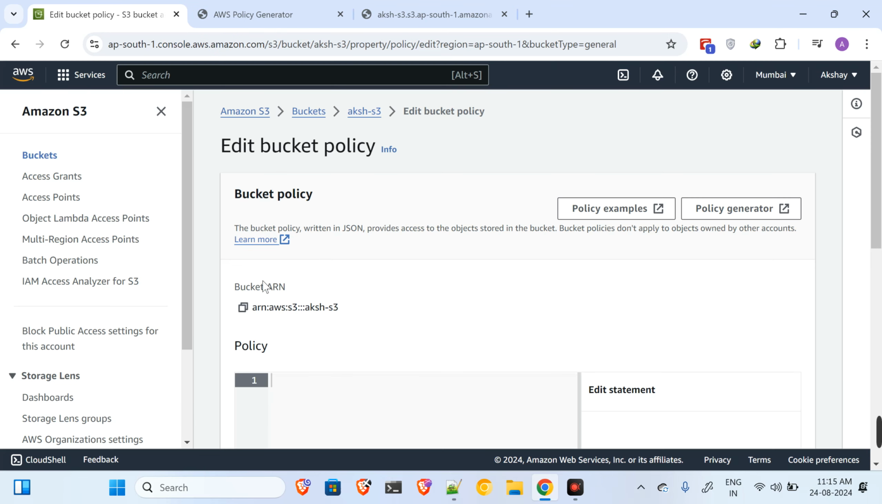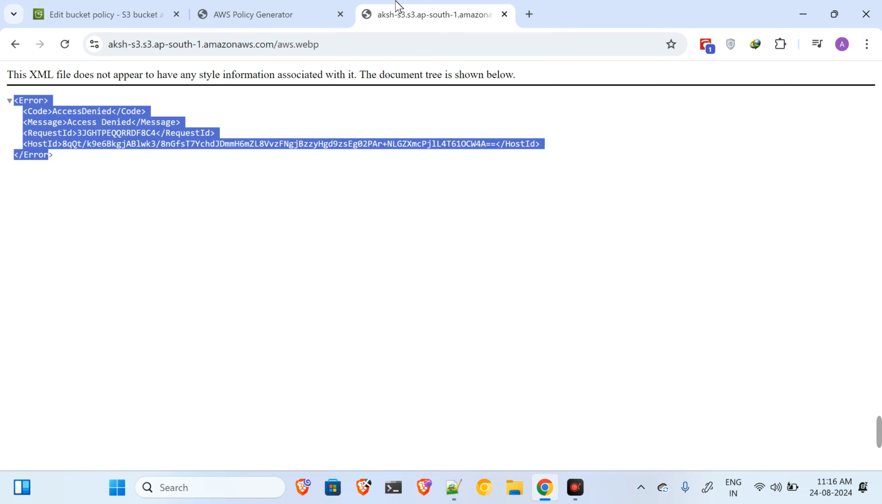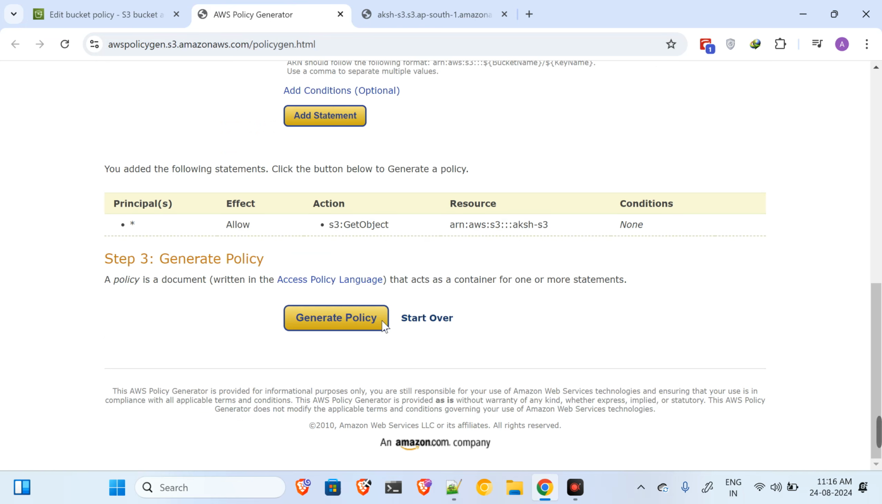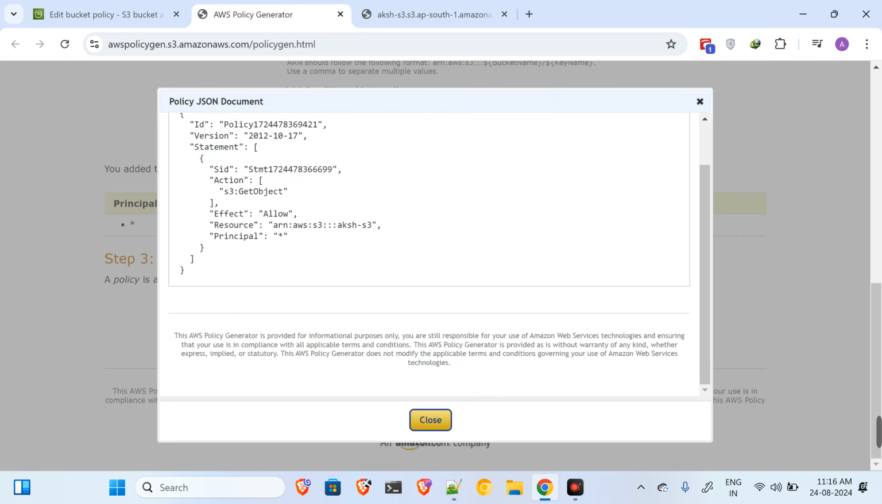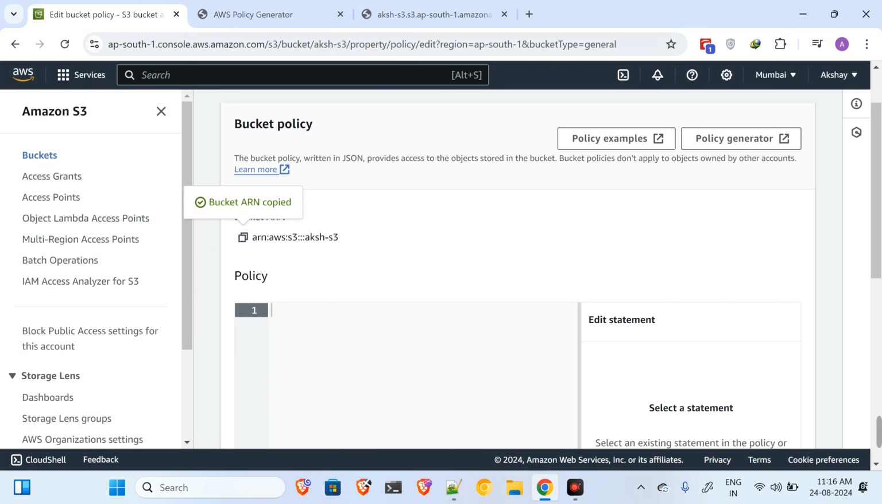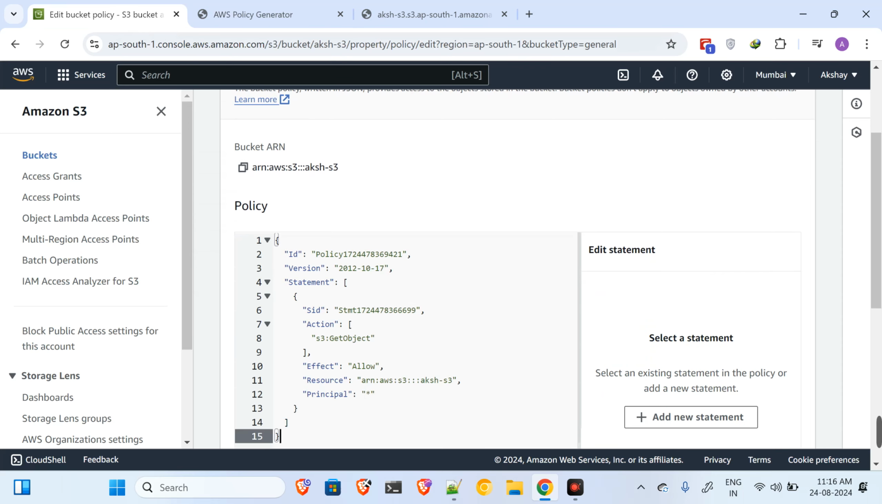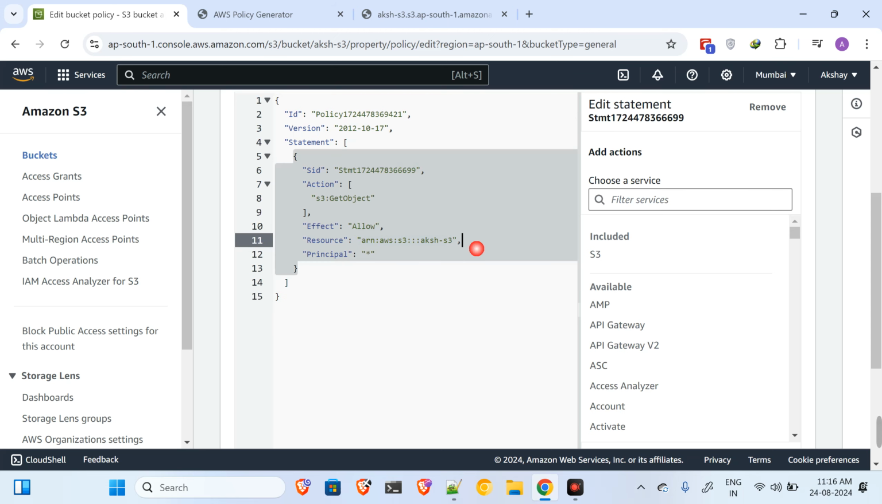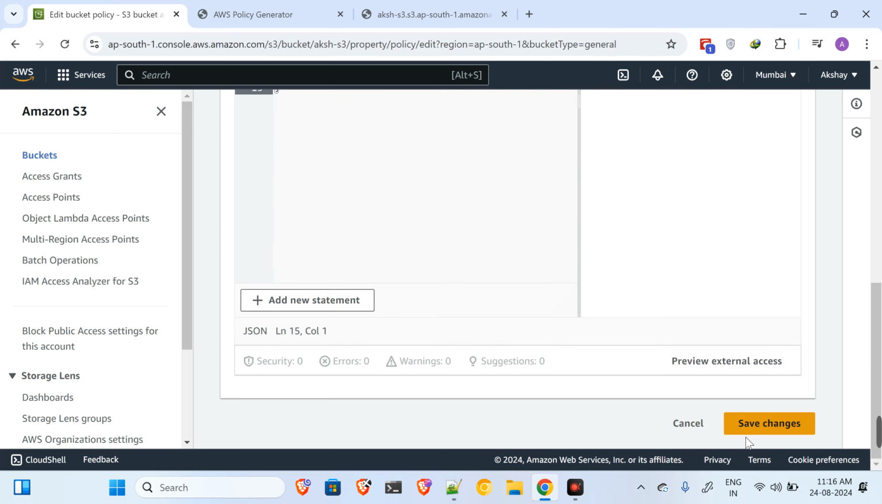ARN you will find over here, inside of the bucket, where we went inside of this edit bucket policy. So here is our ARN. Copy this ARN, paste it over here, and click on add statement and click on generate policy. So this is our policy. Just copy this particular policy, come over here and paste it. Now when it comes to our resources, we want to apply this policy on all the resources, so give the forward slash asterisk over here. Come down below, save changes.